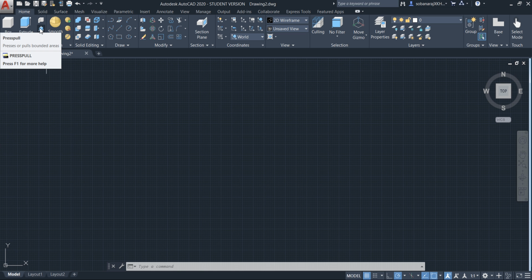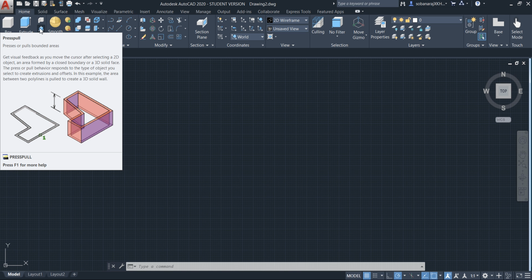For example, this one, press pull. So press pull is actually you press and pull the particular region and it becomes a solid. All right, so if you notice, it explains every detail. What you have to do is just move the cursor to that point, and it will explain to you in such a way.